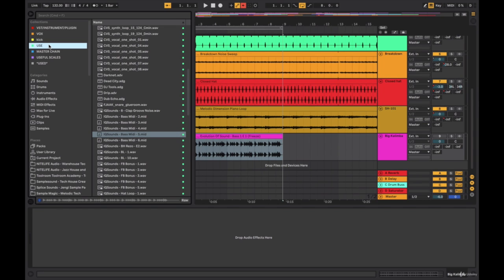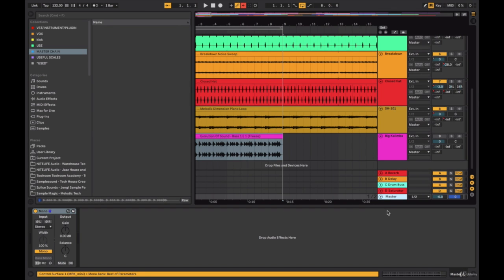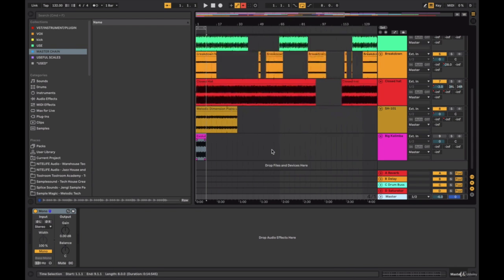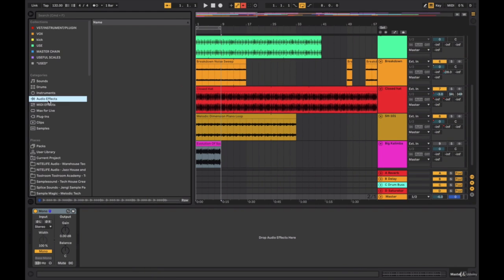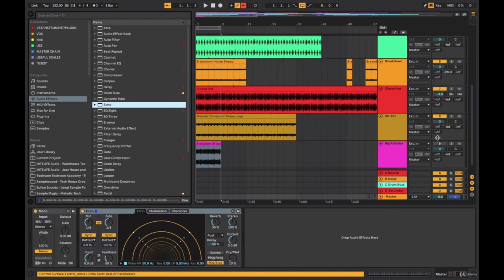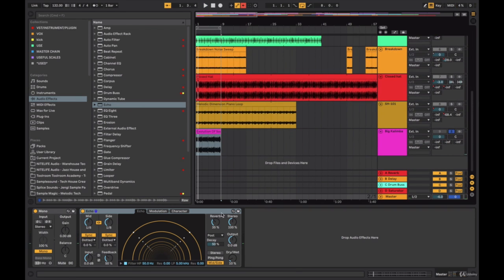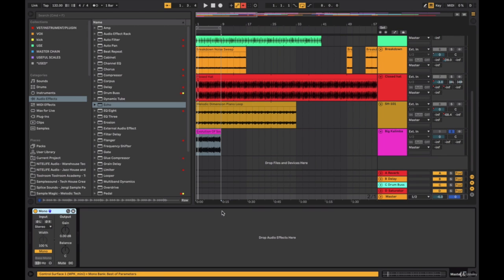And then blue is my master chain, so anything I'd want to use, which we'll talk about later on. What is a master chain? The master chain is something that if you put something on the master, it's going to affect every track in Ableton. So, for example, if I was to put an echo on the master, you're now going to hear echo on each track. Things you might want to put on the master, you might want to put some saturation.